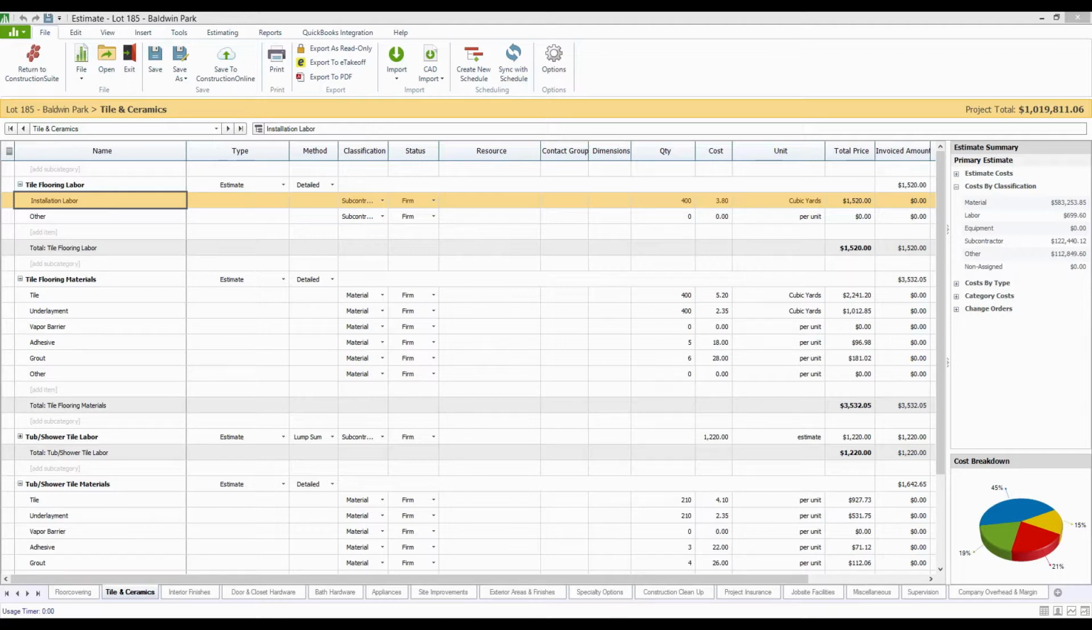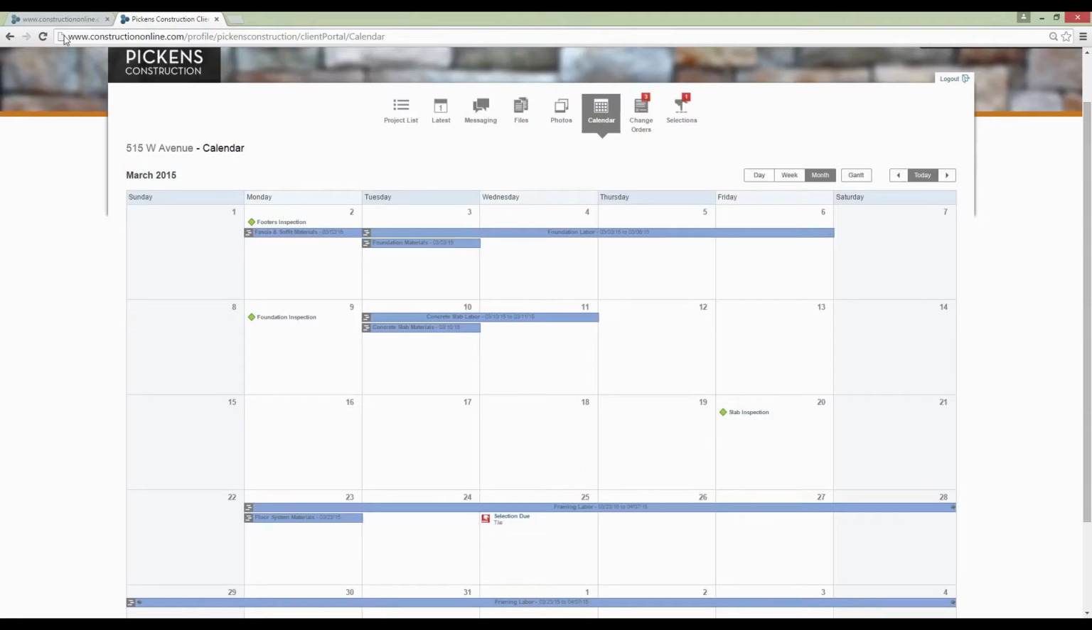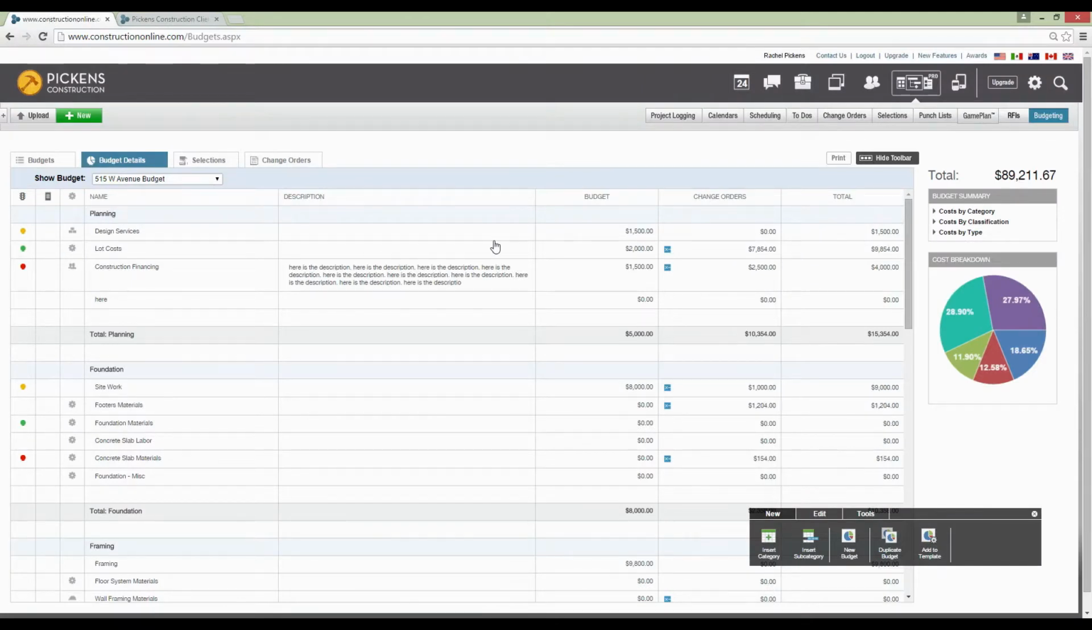So we actually have another question coming in that's asking if you can create a budget in ConstructionOnline only. So as an example, do you always have to send your estimate over to ConstructionOnline in order to be able to access that feature there? And the answer to that is no. You guys can create a budget within ConstructionOnline only without sending that over from ConstructionSuite.